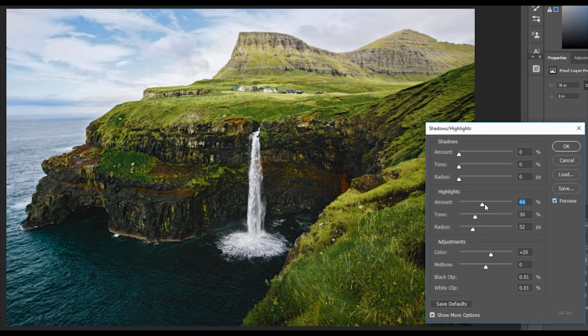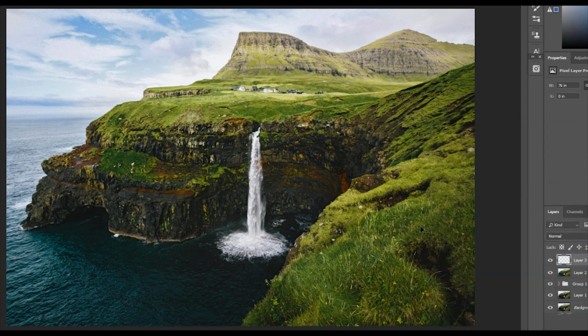You can mess around with these sliders and get them to a point you're happy with. If you push this up too much though, it starts looking unrealistic, so I'm going to bring it down a little bit. And about there is looking really good, I think. And then click OK. Now we don't necessarily want that change affecting the rest of the image. You can see it's affected this a little bit.